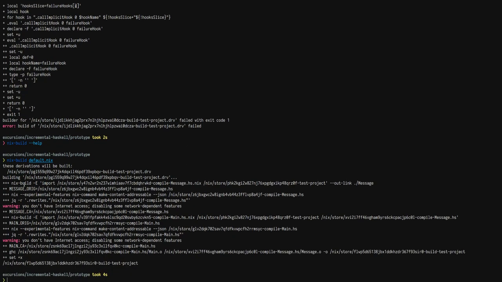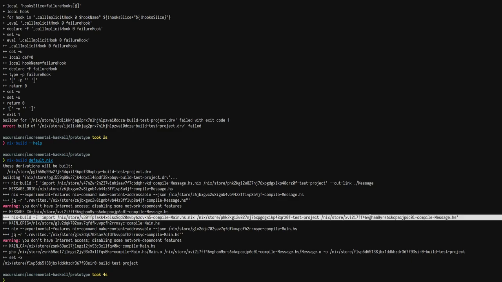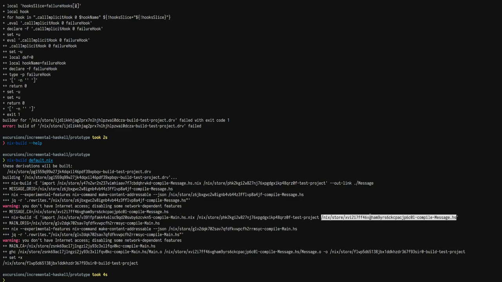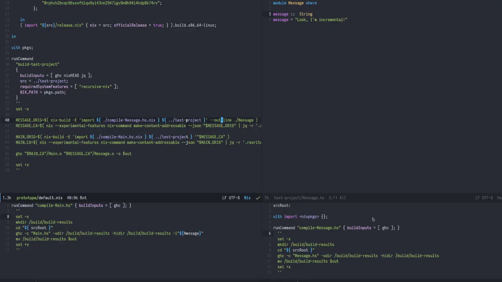Right, so what did this do? Well, it seems to have avoided building anything, which is interesting. Message CA is still that. That's not what I want, though, is it? Okay, so that outlink is not what it is.